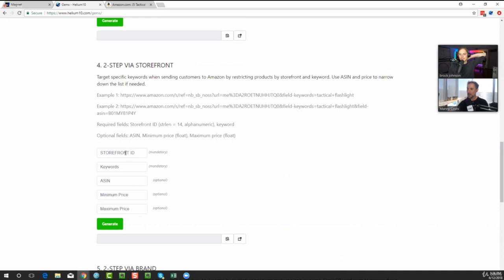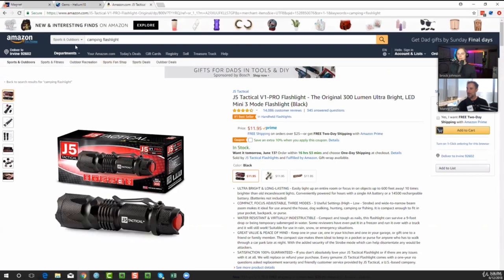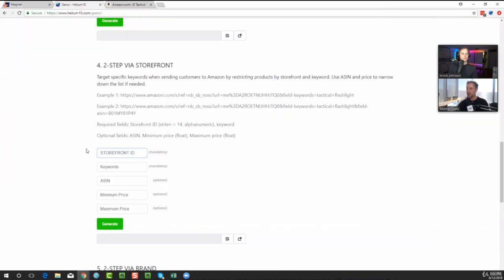You could do that as well. Basically, it's the same thing. Just like we had over here, we have the storefront, which is J5 Tactical Flashlights. If I copied this, or actually, no, you're going to put the storefront ID in here. You'd put the keywords that you want, the ASINs, and then if you wanted price filters, you could put them in there and then generate. That's another way of doing it.